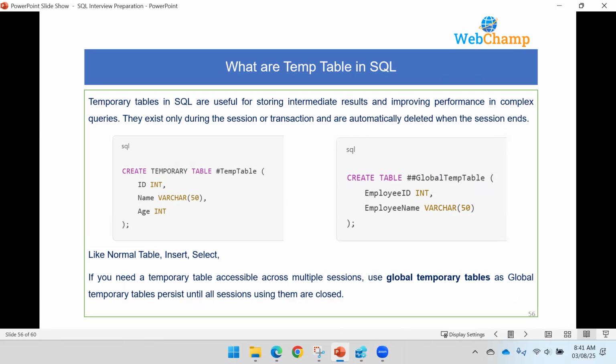Temporary tables are useful for storing intermediate results. The way I said, if you are doing lots of operations on a single table and that is going to consume a lot of time, you can avoid that by splitting your query. You can store the result into the temp table, and from that temp table you can perform the next operation. This will definitely save your time. If you have a large data set, you can try this and see the execution time of both queries.